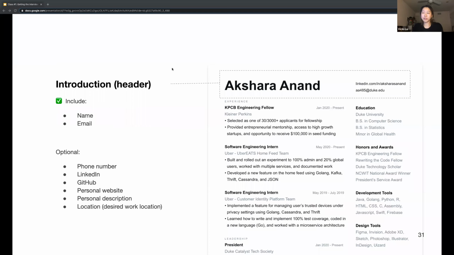Some people choose to put a personal description on there. That's either a few lines just about who they are, like what kind of work they're looking for. It could include things like looking for summer 2021 internships. Or it could be as simple as software engineer, just a quick description like that. And then if you're going to put location, this is typically going to be your desired work location, not where you're currently applying from.